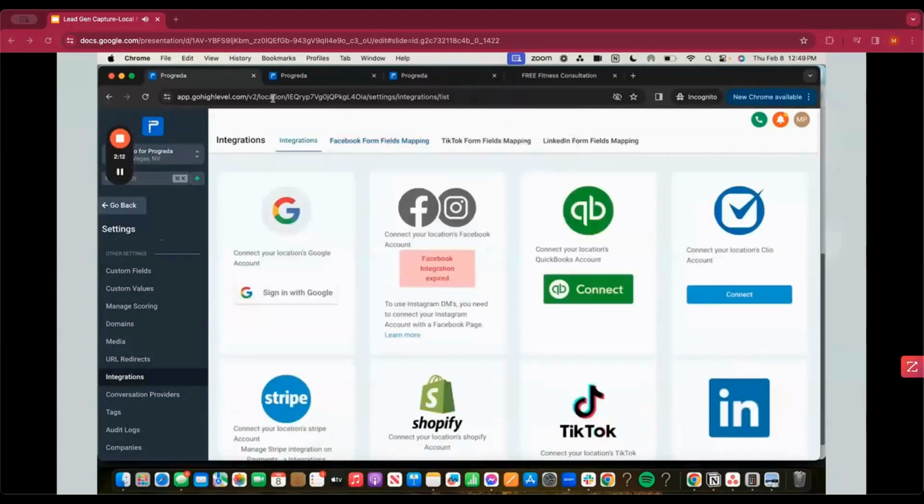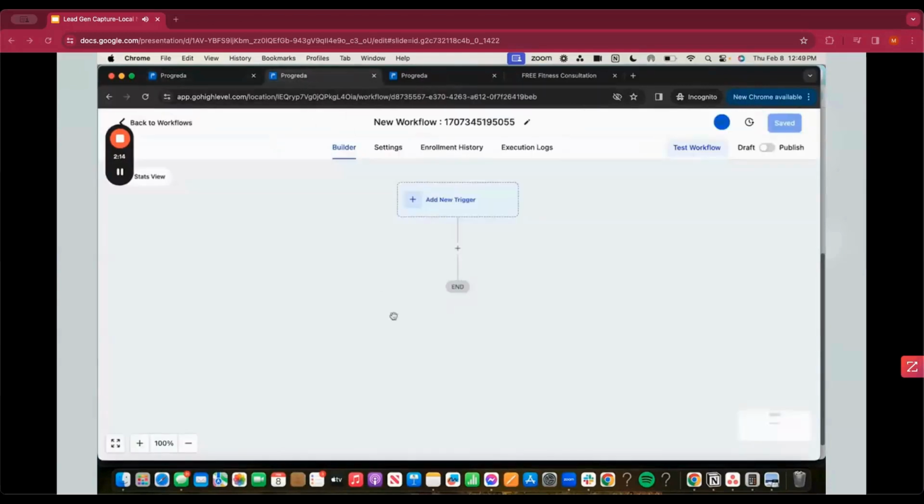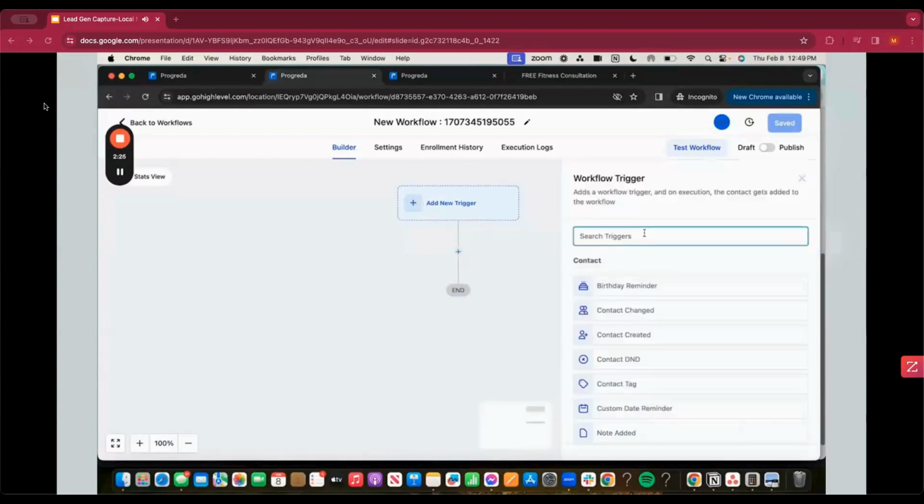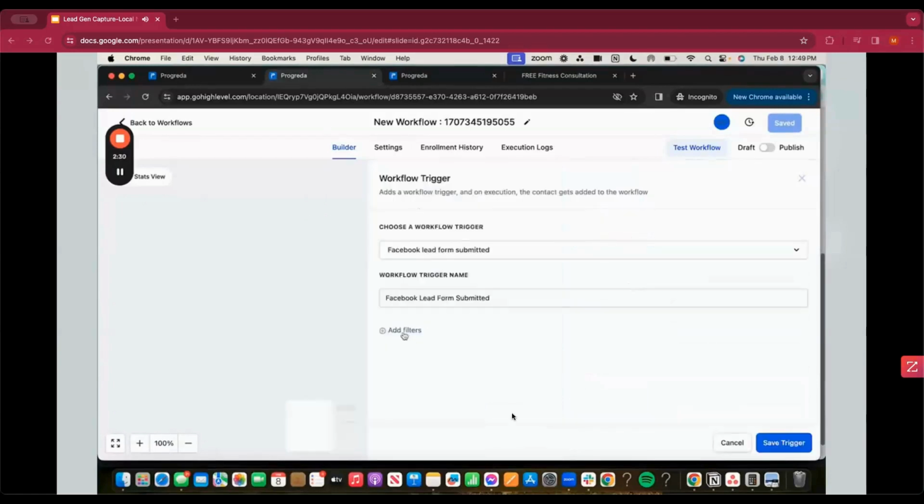Once you're done with this, you're going to head over to automations. You're going to start a new automation from scratch. I'm going to walk you very quickly through a 1,000-foot view on automation. You have your triggers, and then your little plus signs are your actions. We obviously want to know when someone submits a Facebook form, so we're going to type in Facebook and select that.